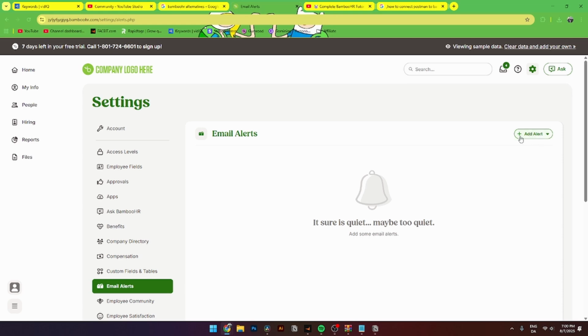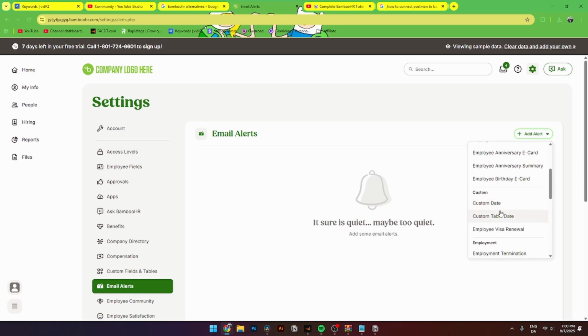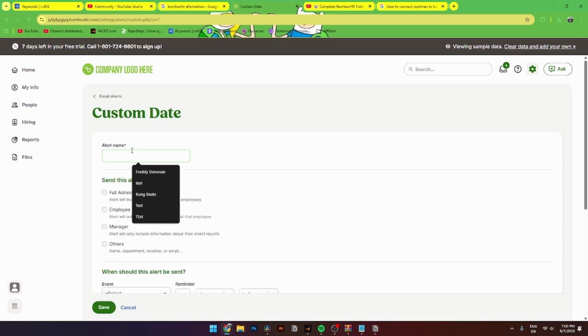Then from here, you need to go over to add alert. And here you can add either benefit eligibility, benefit vendor discrepancy, you can add celebrations, you can add a custom, employment, task, time offs, and training down here. So let's say I want a custom date here. Then from here, I can add in a name for this email alert.